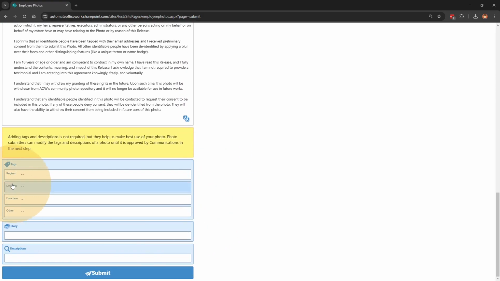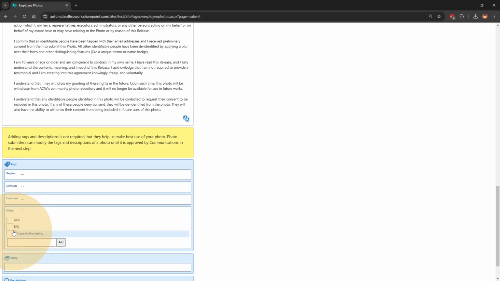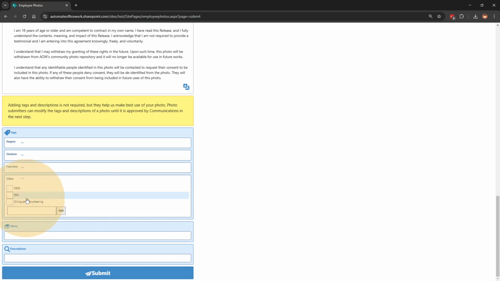Down below that, I've got some tags for region, division of the company, function of the company, and some other tags. We can do diversity inclusion, these ERG and giving and volunteering. So, we're going to have different initiatives where we're wanting to use these photos, and I'm just giving a little bit more extra metadata so that this library of photos is going to be extra useful. I can do that myself, or I can let the communications team who's going to be looking at this library apply tags, but I think it's extra helpful if the submitter just gives their own tags.